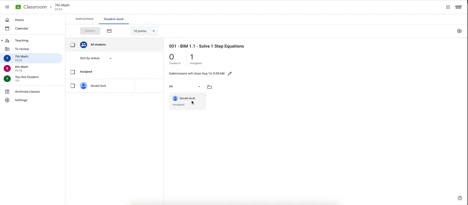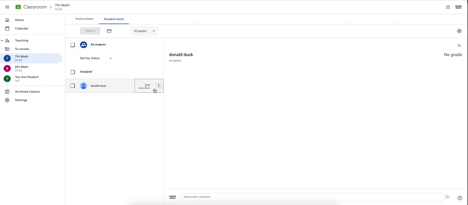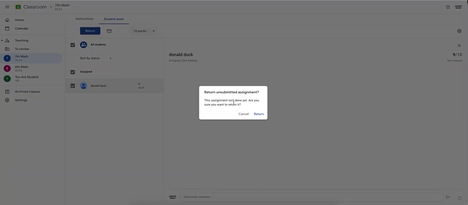Now, if it was a paper document, so the student had to turn it in, I graded it, and then I can give Donald Duck his assigned points. So he received a 9 out of 10. Return sends this back to the student. Okay, this assignment isn't done yet.